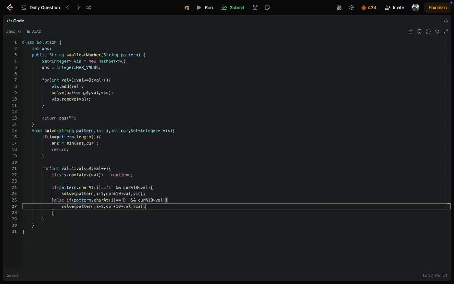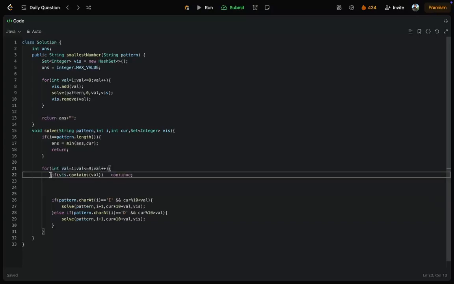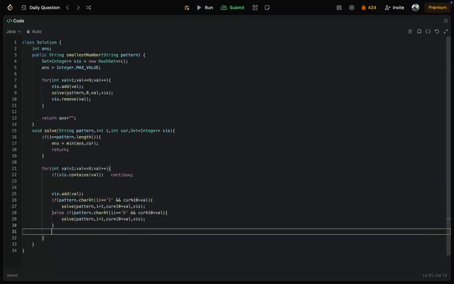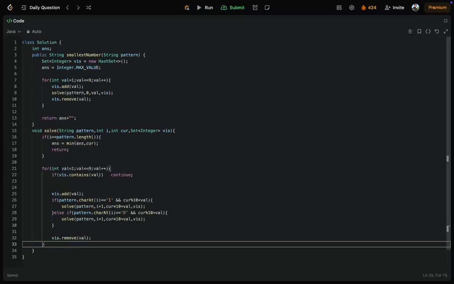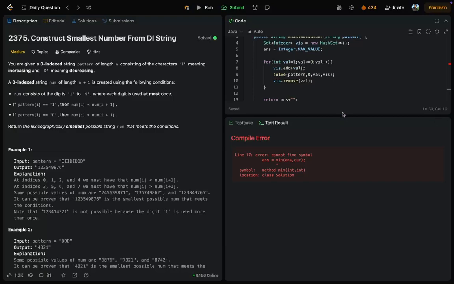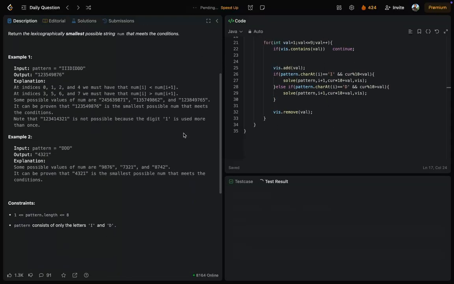But one thing we have missed is that if this value is already picked, just ignore it. Else we are picking the value, we are considering it. So just visit the value, and if that path is not possible, just remove it. This is the backtracking part, and that's it. We're gonna get our answer, and we're gonna get our answer minimum. This is not minimum, we need to do Math.min. I hope it will work.